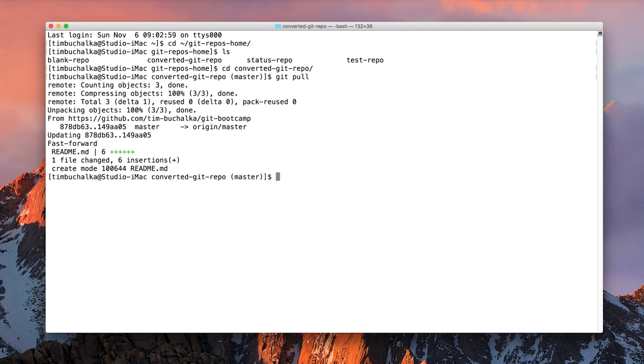And you can see that we've got some output there. It's total 3 delta 1, and it's actually showing us here that it's accessing it from the GitHub repository called git-bootcamp, which is from user Tim Bachalka from the origin master, as you can see there. And it also even shows us the file readme.md, 1 file changed, 6 insertions. So very similar output to what we got with the git push command.